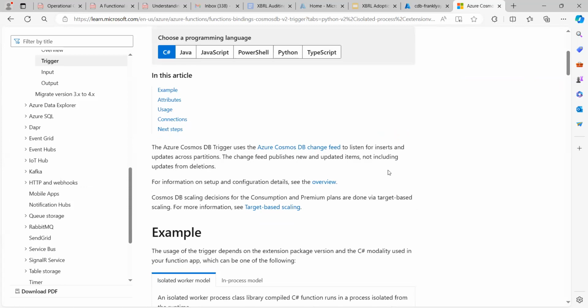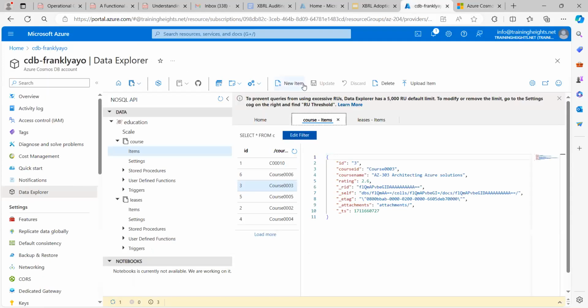So what we want to do essentially is that we have a database, and this database is a Cosmos DB database, and this database is on Azure. Then we have a function in Visual Studio. So what we want to do now is that anytime there's a change to our database, we want to trigger a function to do some kind of operation. So this is the database.